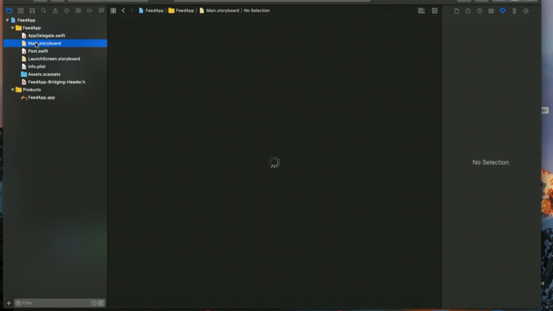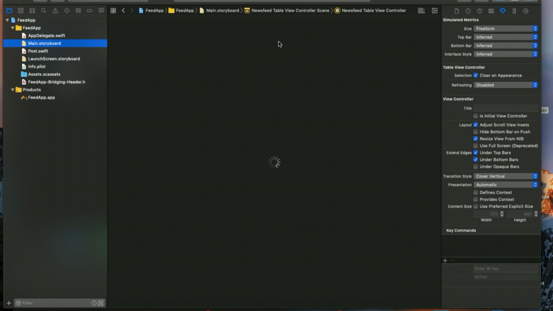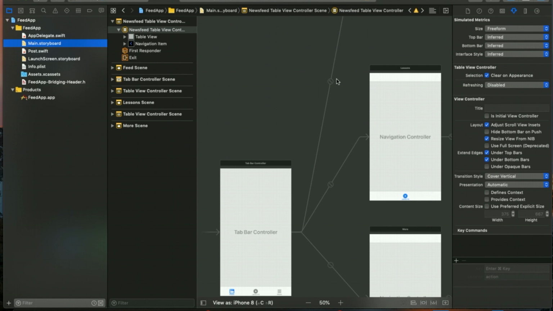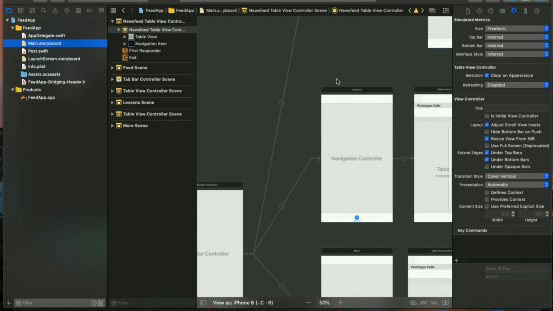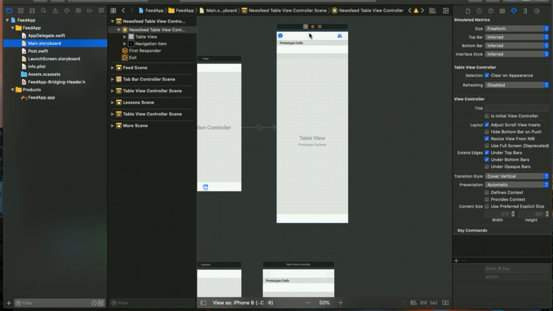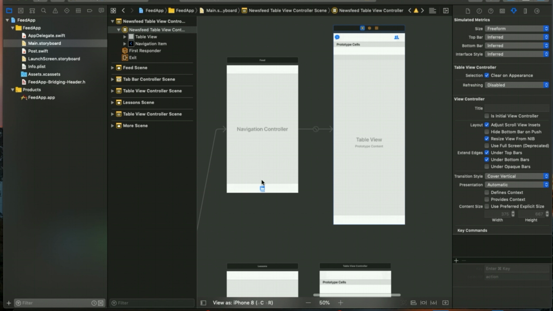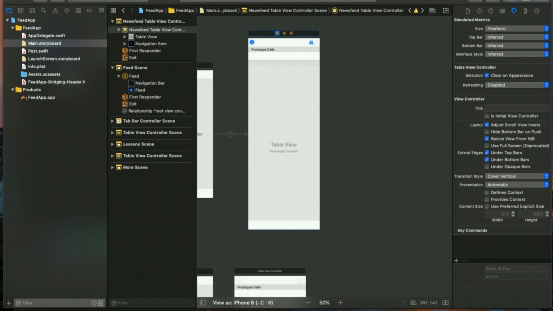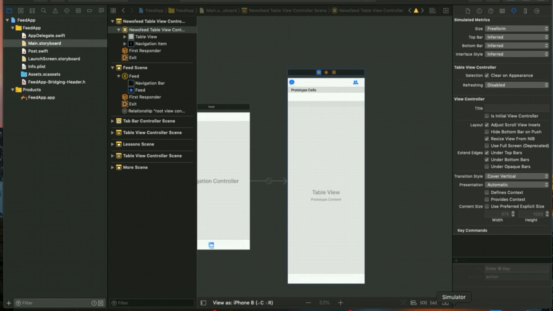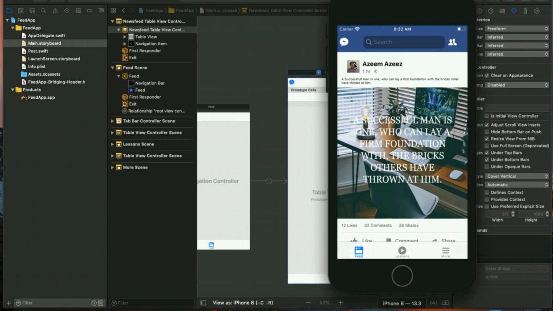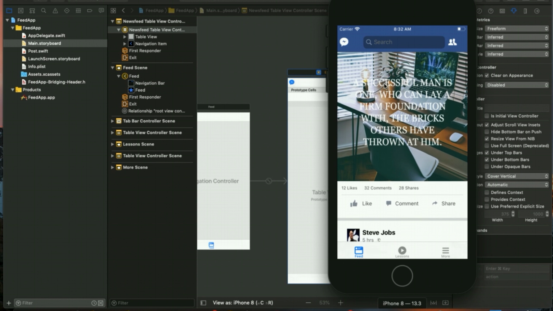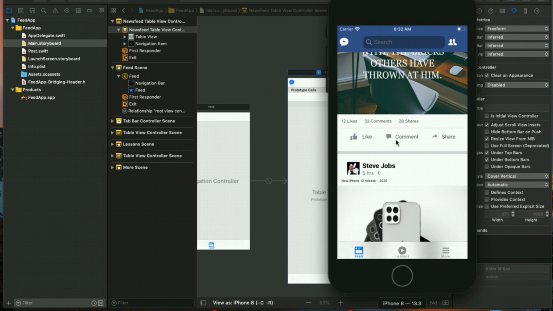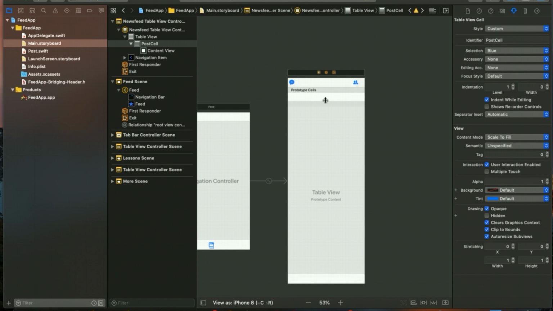Take a look at the main.storyboard. I have prepared a tab bar controller, which has 3 tabs. Inside that, you can find in the first tab the feed module. So we're gonna start the project from here. Now take a look at the app which we're gonna make. I have the username, user profile picture, caption, the post image, like and comment buttons, and the like, comment, share post stats as well.